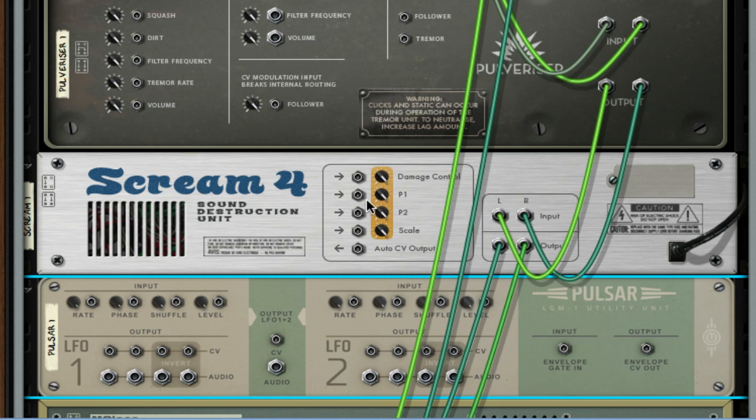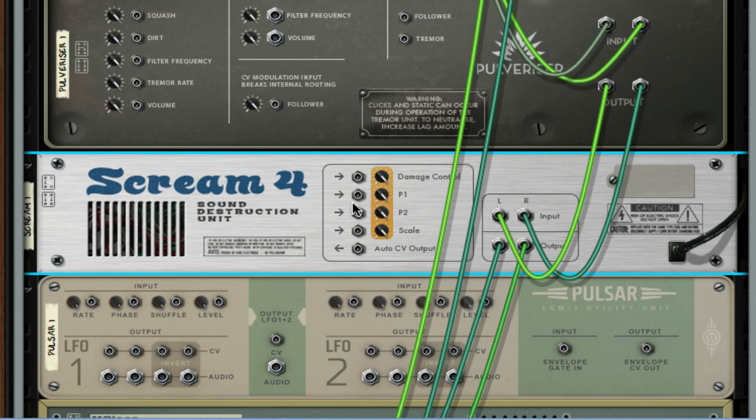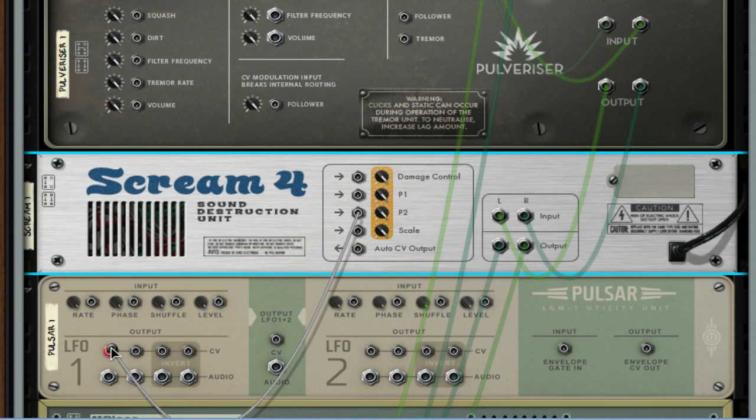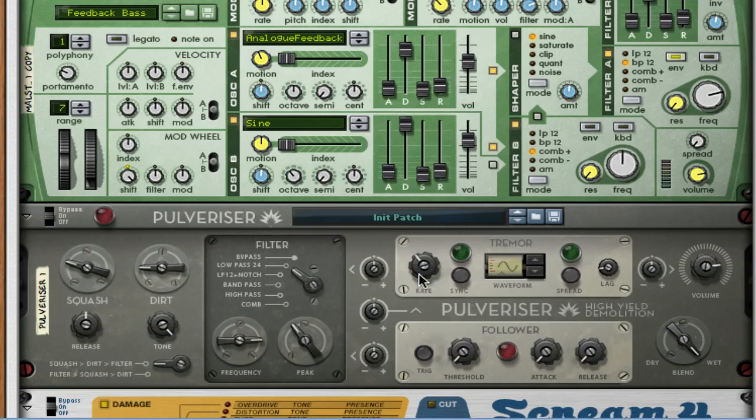And I'm actually going to take this, I think it's P2, let me see. Yeah, it is P2. I'm going to plug P2 into LFO 1, and just turn up the level a bit. And it kind of evolves this wah-wah sound out of it.